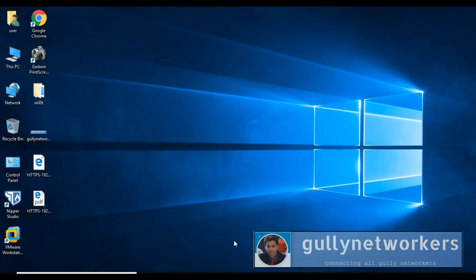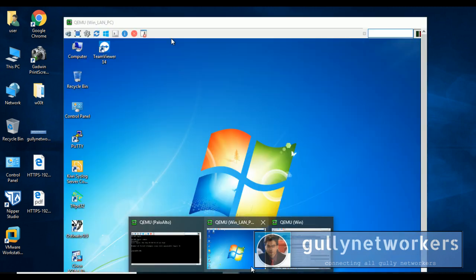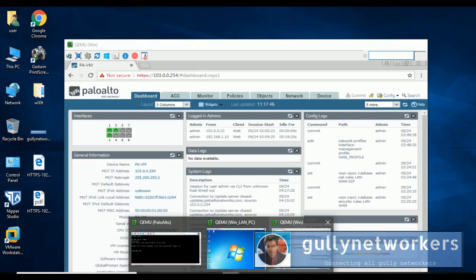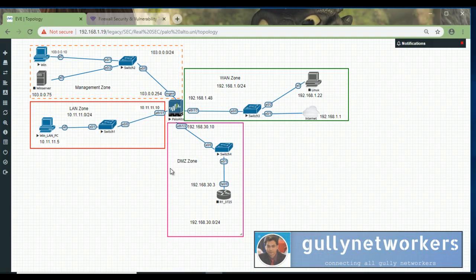This is my main machine, in which I'm using VMware, and under the VMware I'm running my software, which is known as EVE-NG. And under EVE-NG I have created this topology. I have placed all the PaloAlto firewall, the switches, my systems and servers and routers.